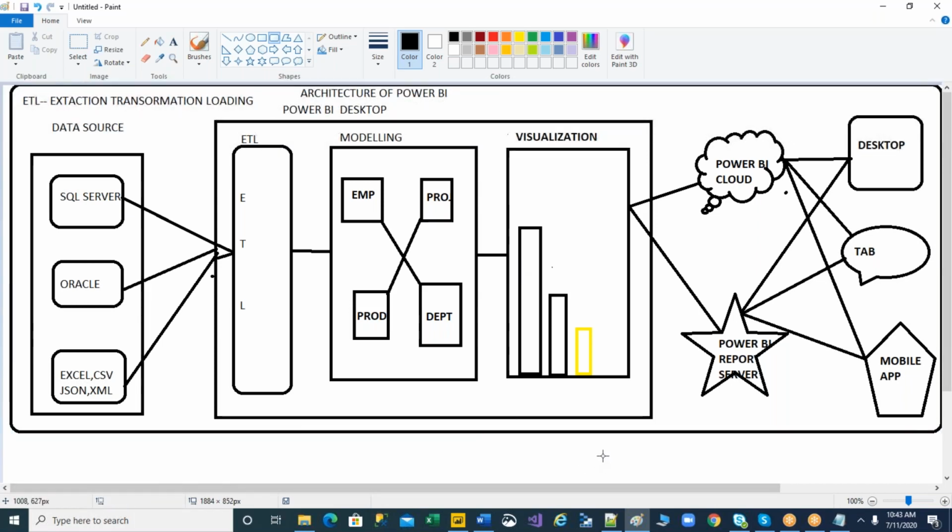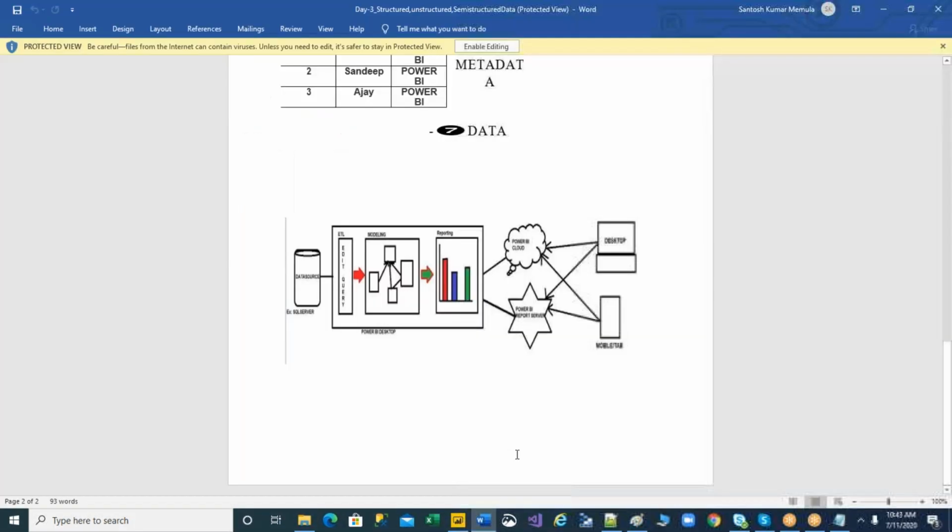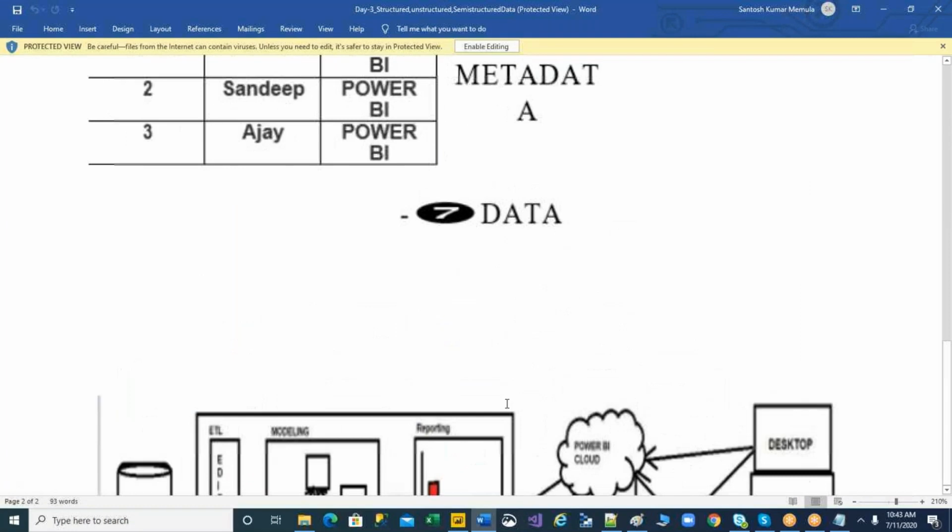Guys, are you clear? Yes, sir. This is a complete flow, sir. Right? If you see here, the same thing I have explained here.